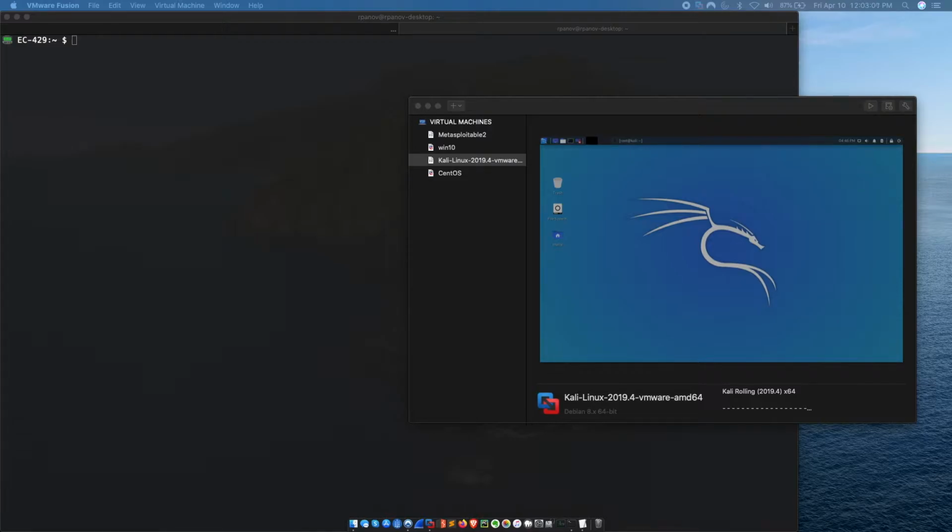Today I'll be quickly demonstrating how to export virtual machines from VMware Fusion using the OVFTool command line utility. VMware Fusion does not provide a way of exporting virtual machines through their graphical user interface. So in order to export virtual machines, we need to use the command line.